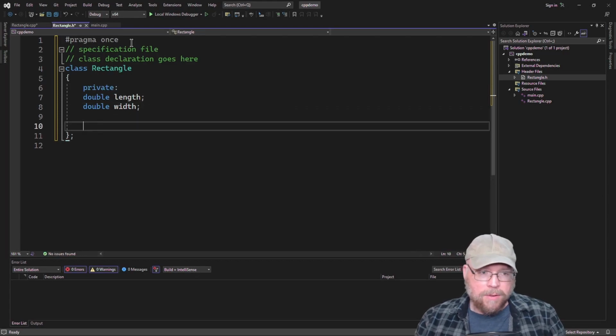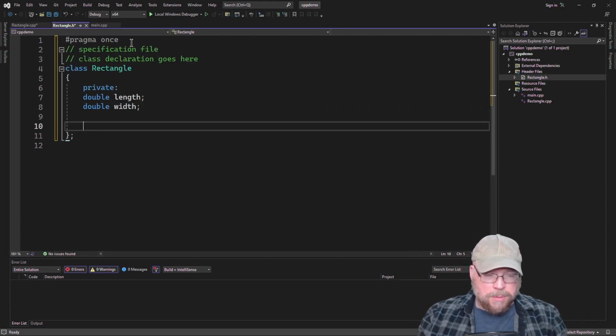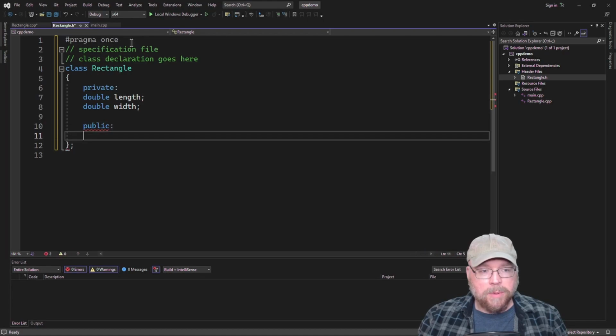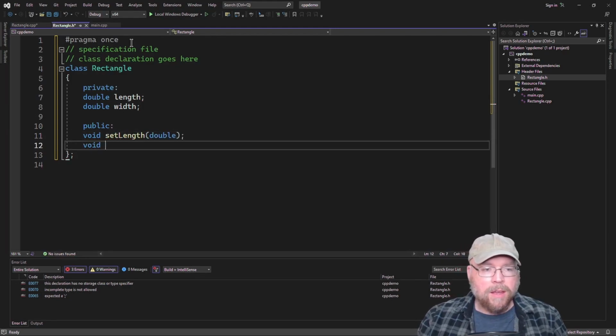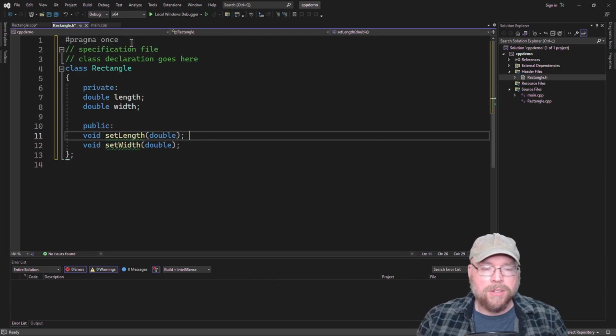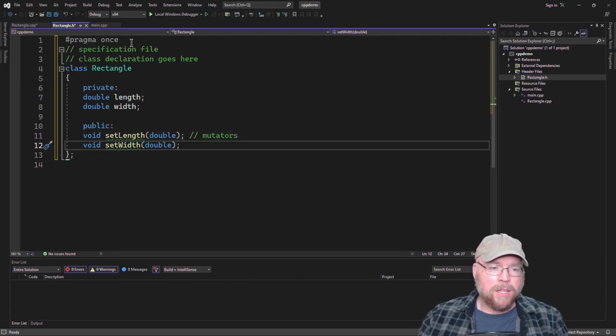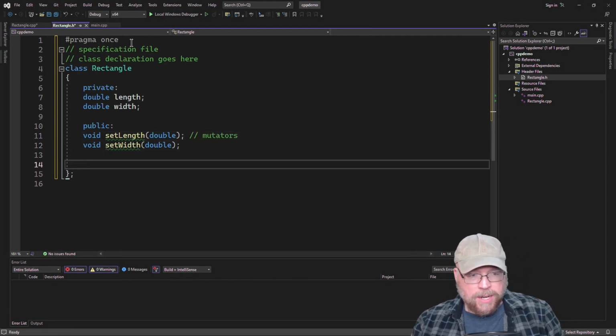Then I'm going to have a few functions here, a couple mutators and a couple accessors. They'll be public, so they're going to be part of my public interface. We'll have a mutator called setLength, and it will simply accept a double as its only argument. Then we will have another mutator called setWidth. It will accept a double as its only argument, and it'll simply update the width variable. Those two are my mutators because they mutate the object. They update the private fields, the data that's stored in the object.